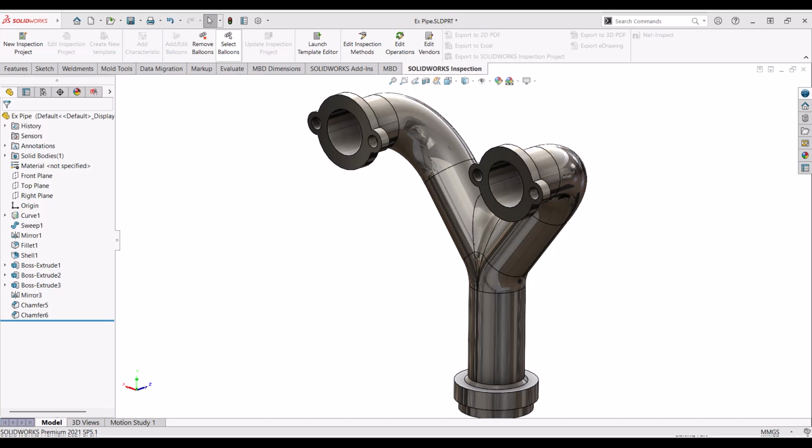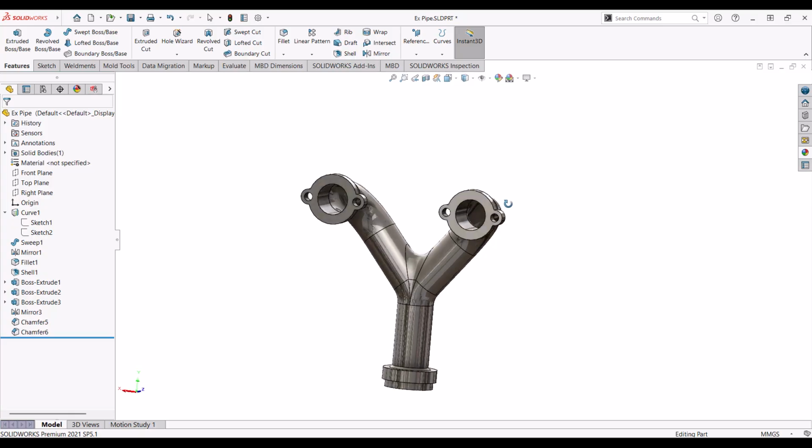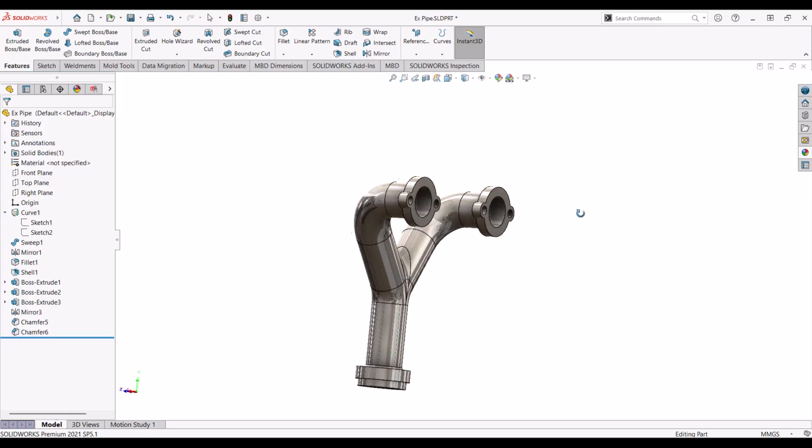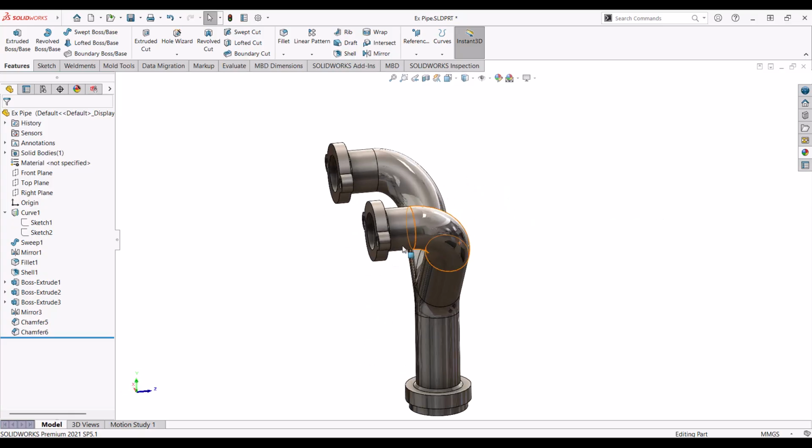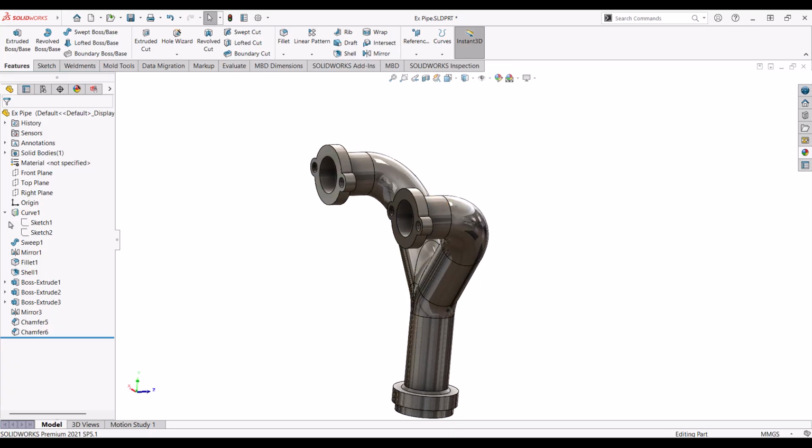Hello everyone, in today's video we'll be looking at how to design an exhaust pipe. To create this exhaust pipe we went through several steps, mainly creating the curve and then adding a circular sweep and then mirroring it.